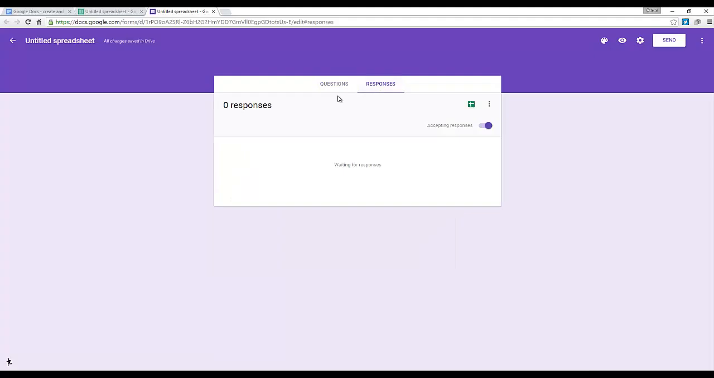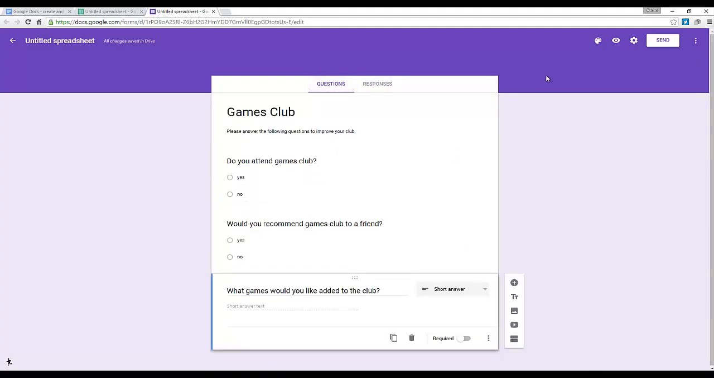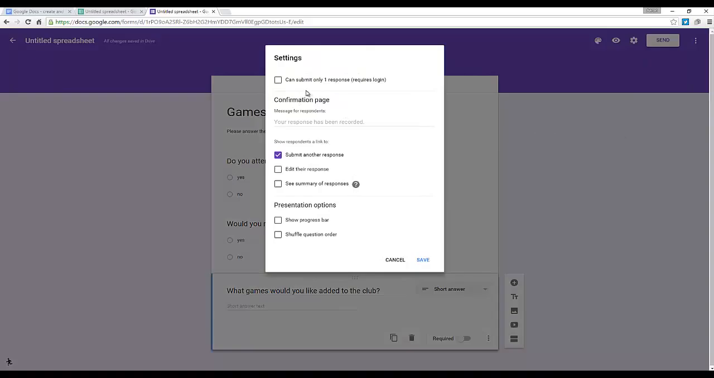Under responses, we haven't got any responses because we haven't sent our form out yet. So what I'm going to do now is come up to the top, and up here we've got color palette, and you can change the colors of your form. Okay, and over here we've got settings. So click settings, and you can see that they can only submit one response, and it requires a Google login. I'm not going to tick that because some of my students won't have Google logins. Some parents might not allow them to sign up to that.